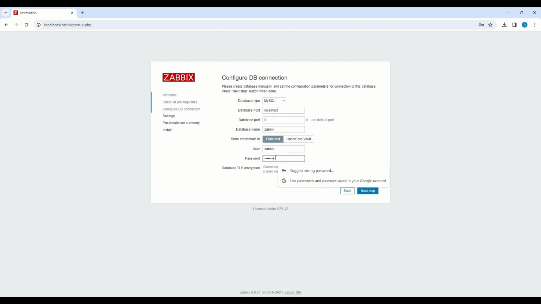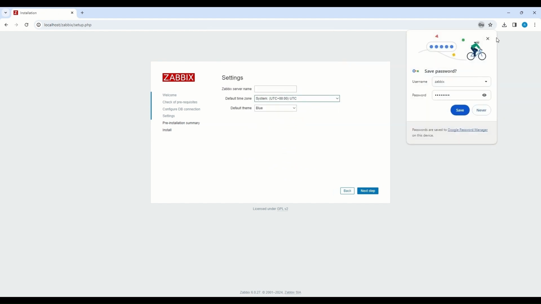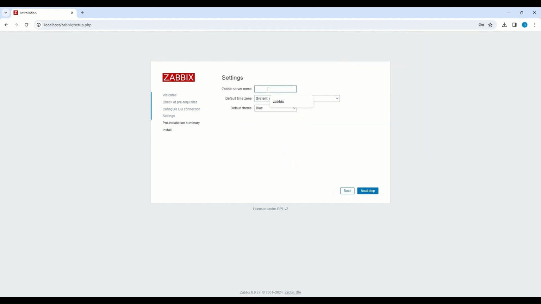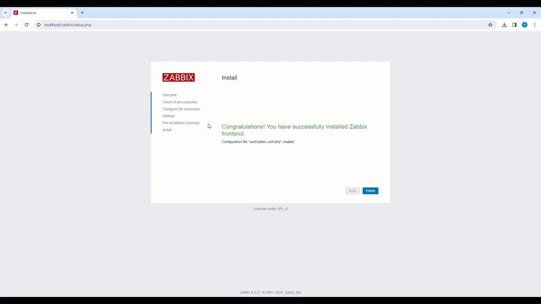So we need to put just a password of a database, or in your case it might be username and database is different, then in this case you should set your own. Next. Okay, it's not defined, you don't care too much in this case. Zabbix server name, so you should put what's the name of a service. In my case it's master, but you could put what's your, it might be different. The default time zone, I will leave UTC, you could set your own. So the next step, and congratulations, it finished.